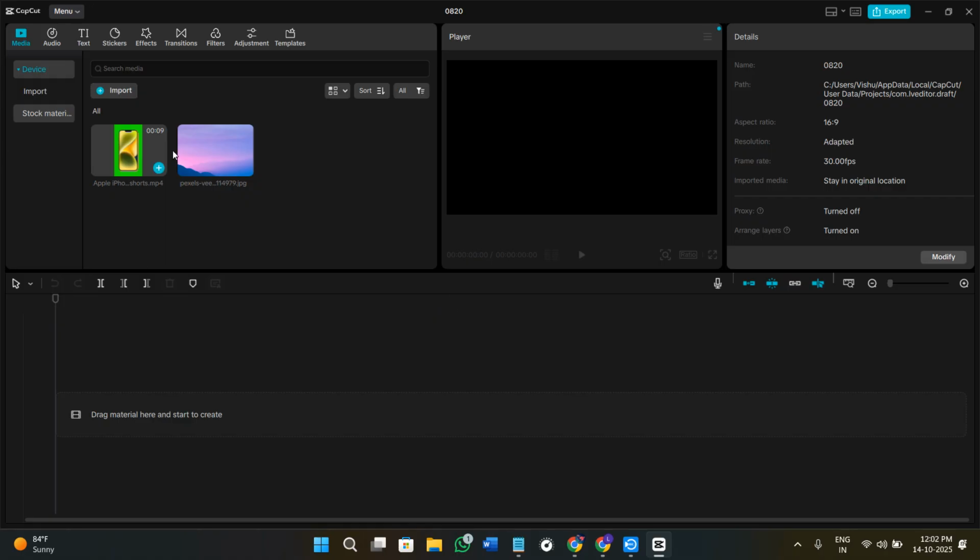So first of all, you need to launch your CapCut desktop application on your desktop. Then you just have to click on the option of new project in order to access this particular dashboard. Now over here, click on the option of import, and then you just have to import your main background video or the image and your green screen clip by clicking on this import option.